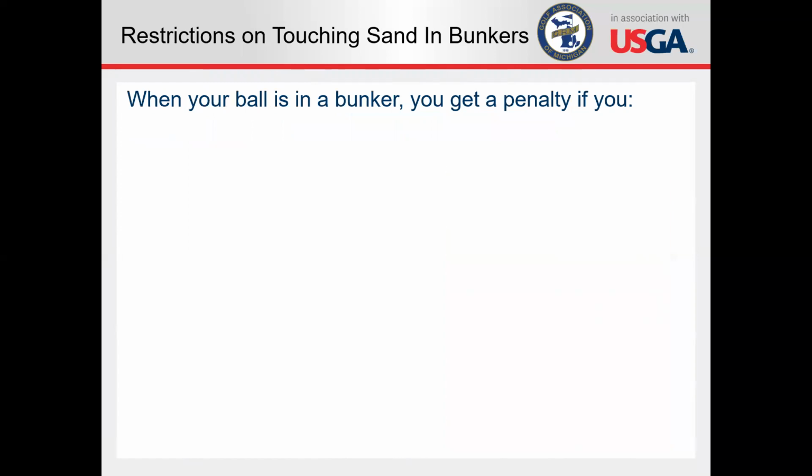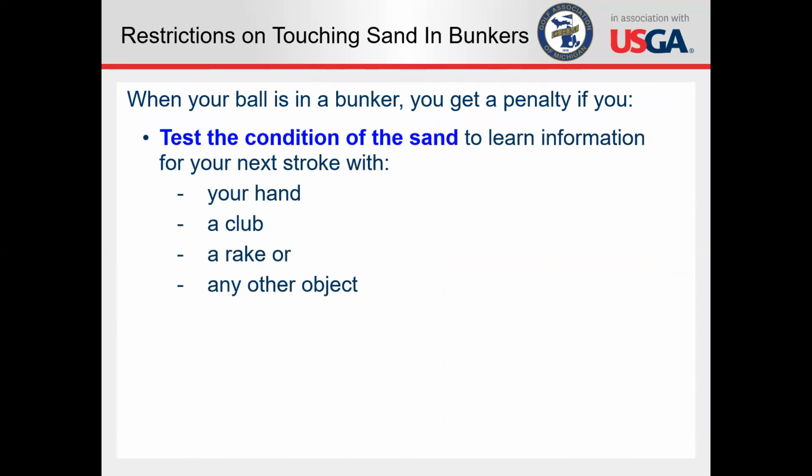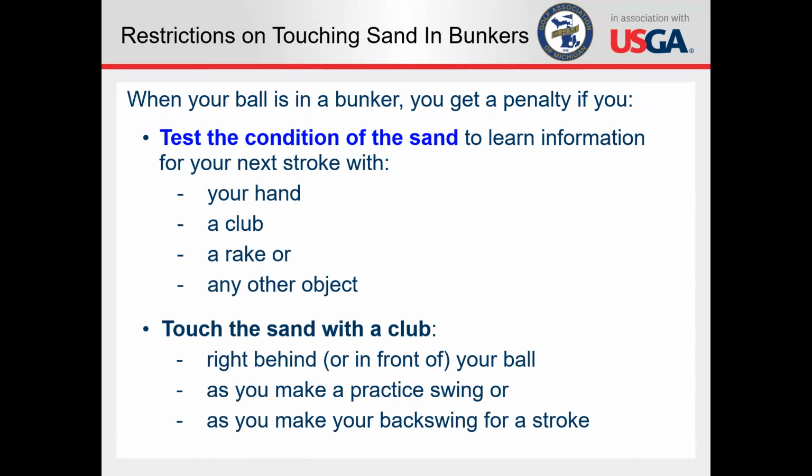When your ball is in a bunker, you do get a penalty if you test the condition of the sand. So you're not going to be able to take practice swings in the bunker prior to playing out of it. Okay? So you can't test the condition with your hand, a club, a rake, or any other object. So if you took a rake in the bunker and stuck it in there to try to figure out how soft or how hard the sand was, that's still going to be a penalty as it was in 2018.